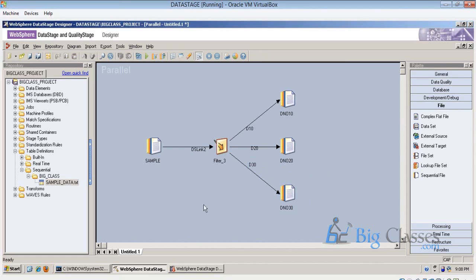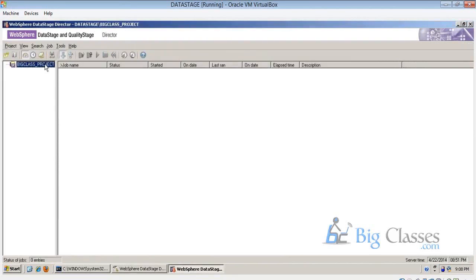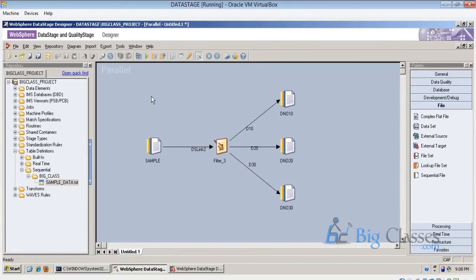Right? Now we can run this job. So your job design has been done. Now once you have designed the job, you need to compile the job. Compilation is nothing but you are validating the job, right? So now in Director you can see that the project is empty. There are no jobs so far. So once we compile the DataStage job, you can view it under Director. So once we have designed, you need to compile.